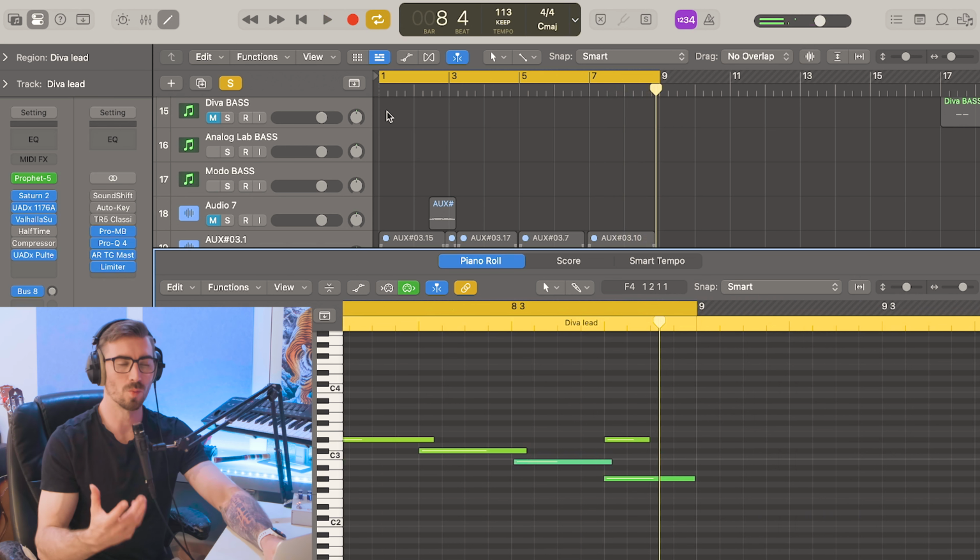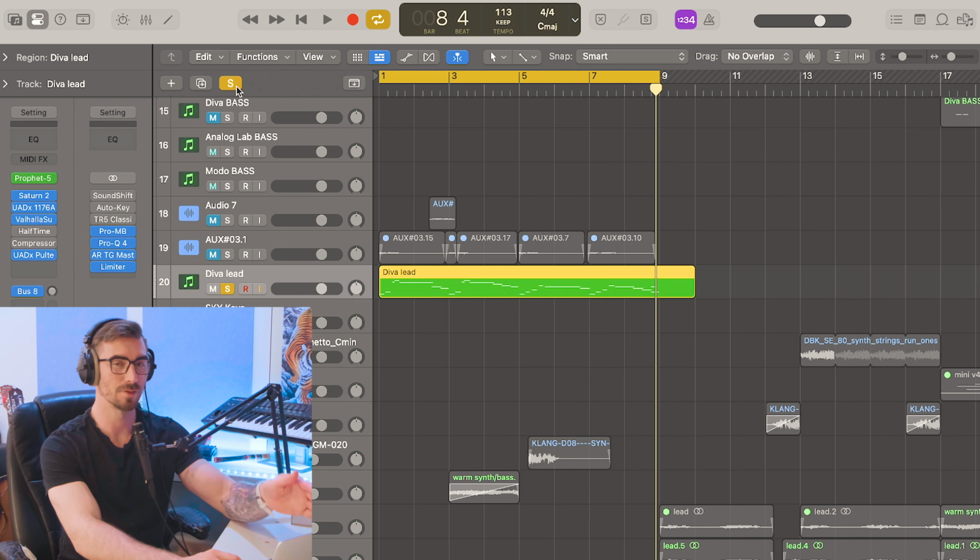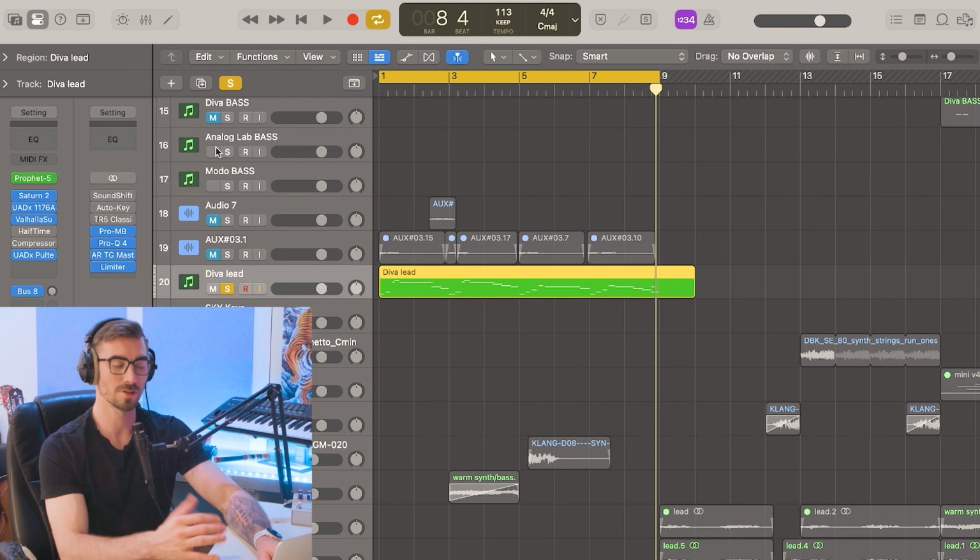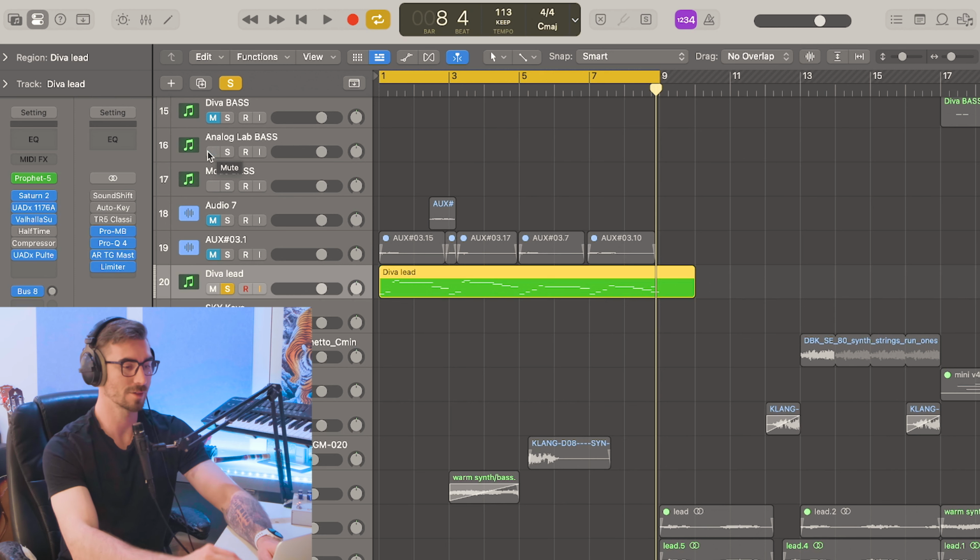Such a beautiful, warm lead. I really, really like that sound, and I've been loving this Prophet 5 VST. It's a very good representation of what the actual Prophet 5 would sound like. So it's really cool that you can just have that in VST form, because a real Prophet 5 is very expensive.